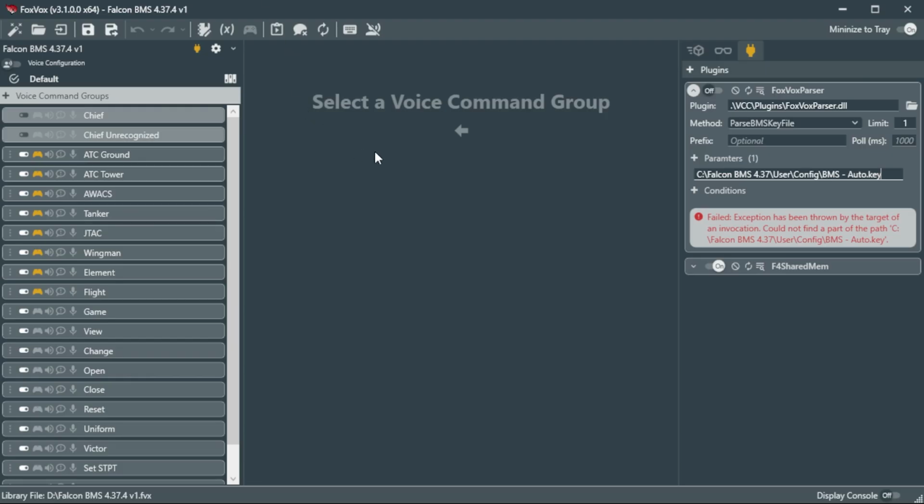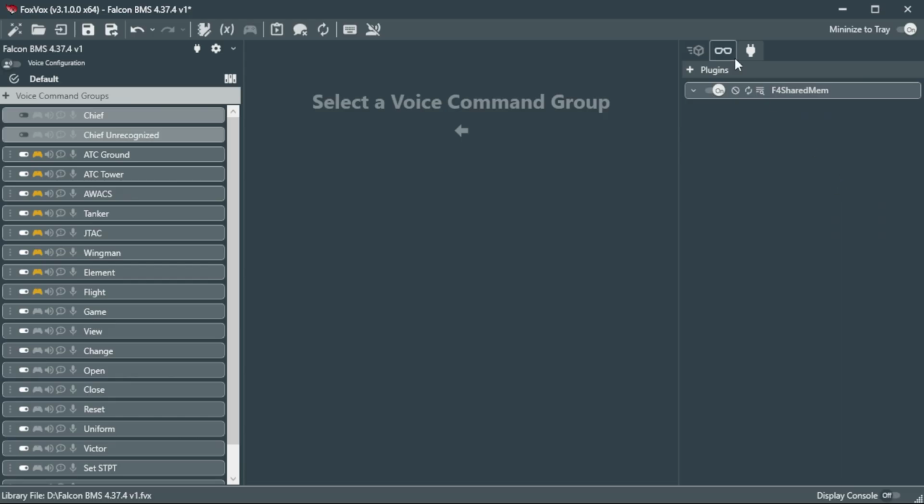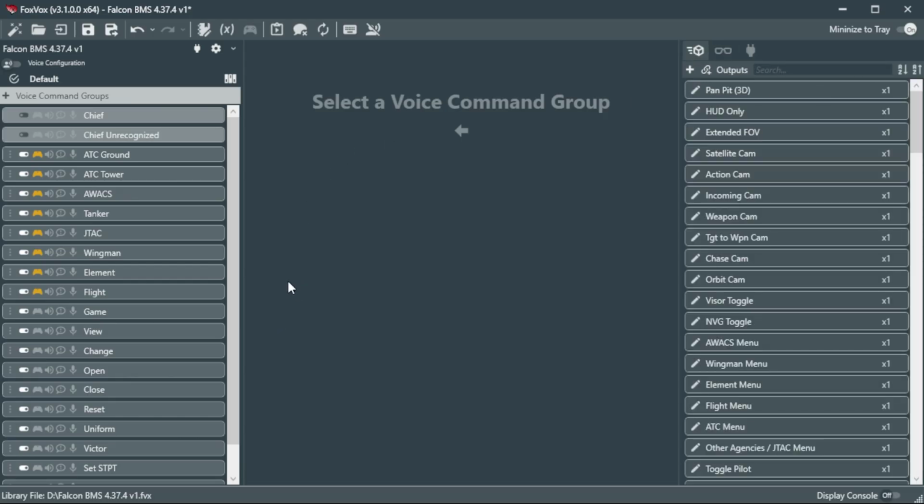So if that's your situation and you're finding that you can't bind the push to talk, what we're going to do here is, rather than resolve the plugin, we're actually going to just remove the plugin completely. That makes that error go away. And you'll notice that I still have an issue with the push to talk.